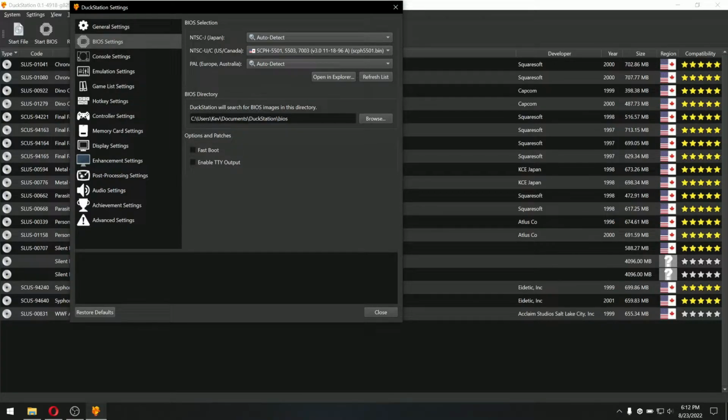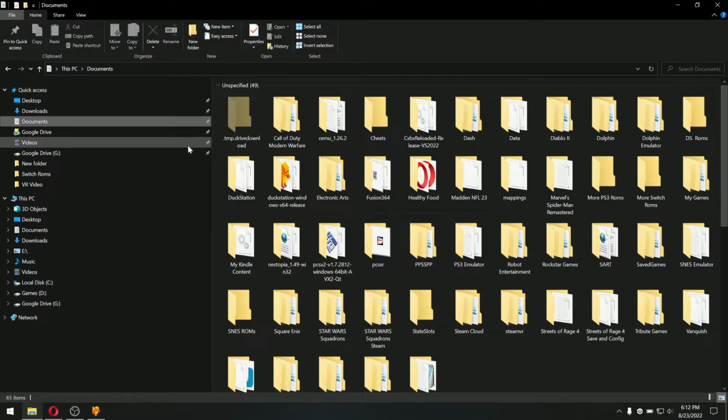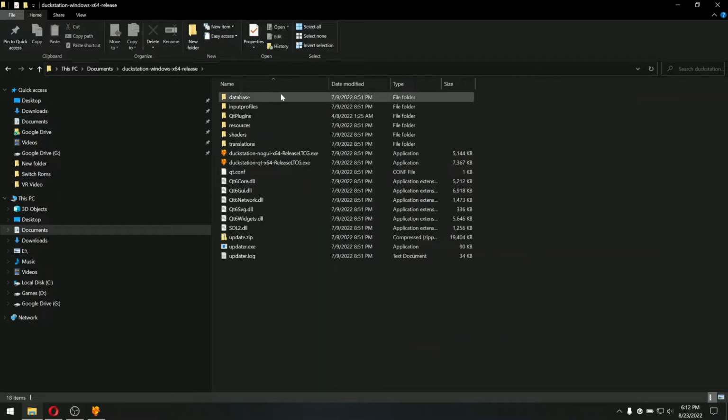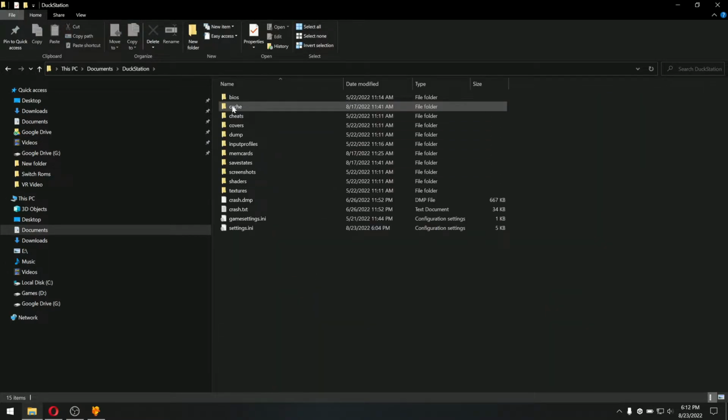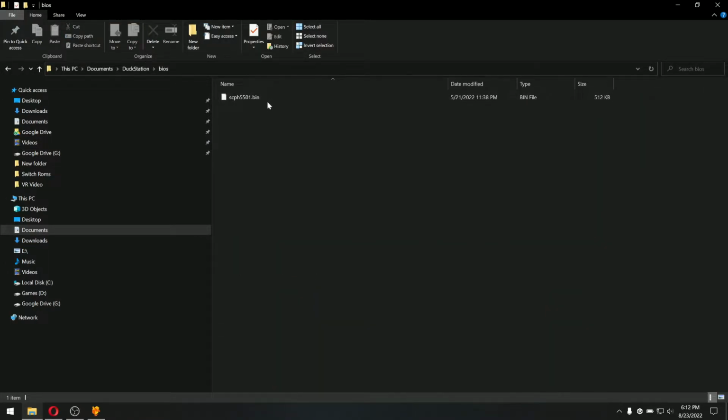So you want to give it a directory. So what I did, I just went into my documents folder. That's where I keep all my emulators, DuckStation, and then I have a separate folder for the BIOS, and I dropped the BIOS into that folder. If I go to my documents here, I go to DuckStation, you will see I also have a BIOS folder. Oh, that's the wrong folder. Give me a second. DuckStation, BIOS, and then this is my BIOS file right here that I have there.